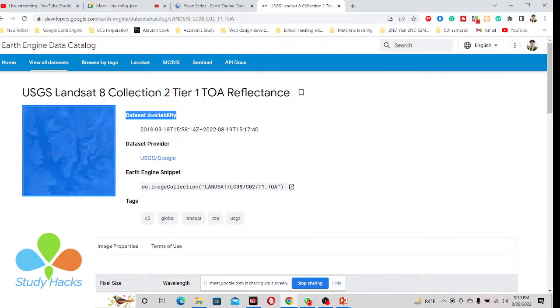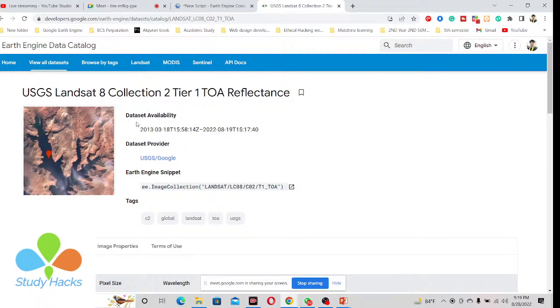First of all, the dataset availability date. We can access the Landsat 8 collection for top of atmospheric reflectance between this time period. Also you can see the dataset provider is USGS and Google. If you want, you can see the Earth Engine snippet. This is the unique ID of the Landsat 8 top of atmospheric image collection.